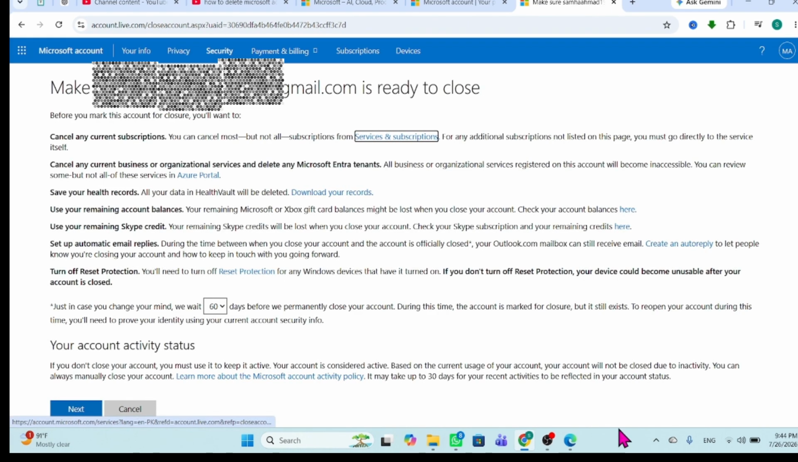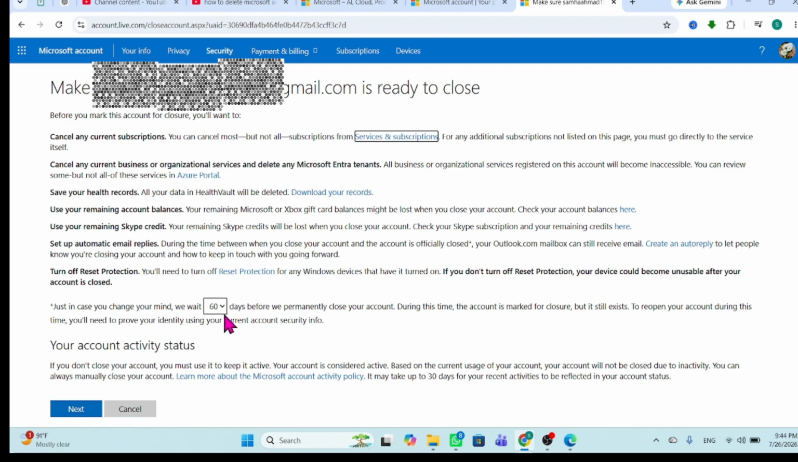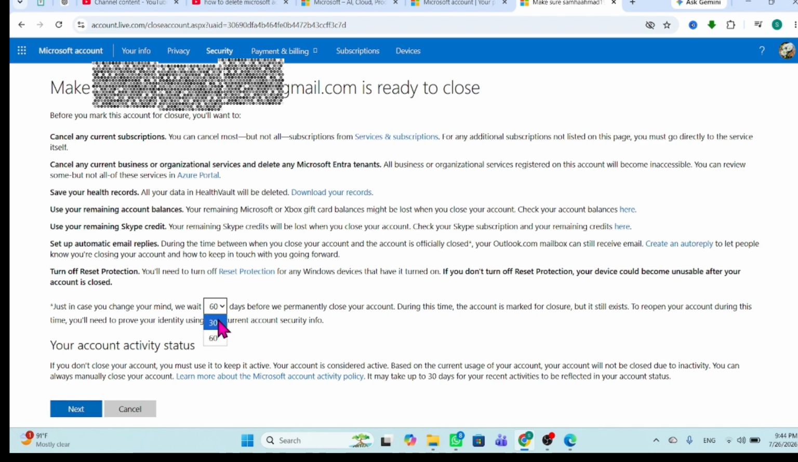Next, you'll be asked to choose how long Microsoft should wait before permanently deleting your account. By default, it may be set to 60 days, but you can change it to 30 days if you prefer. Select the option you want and click Next.